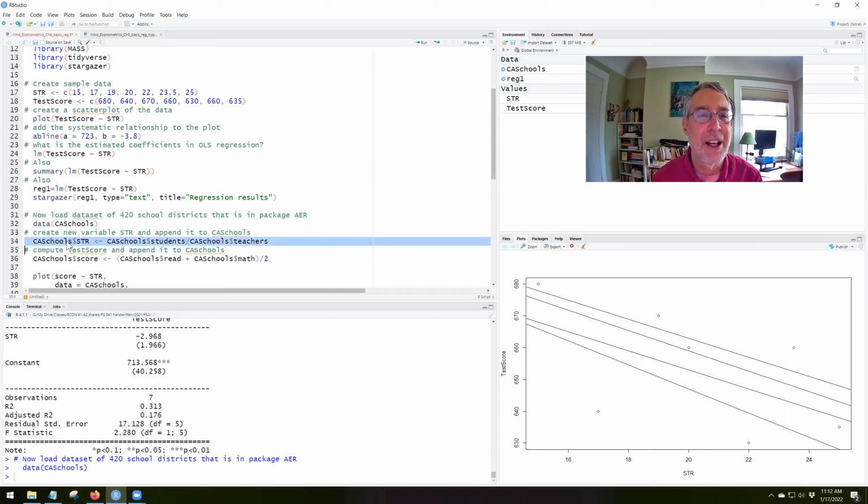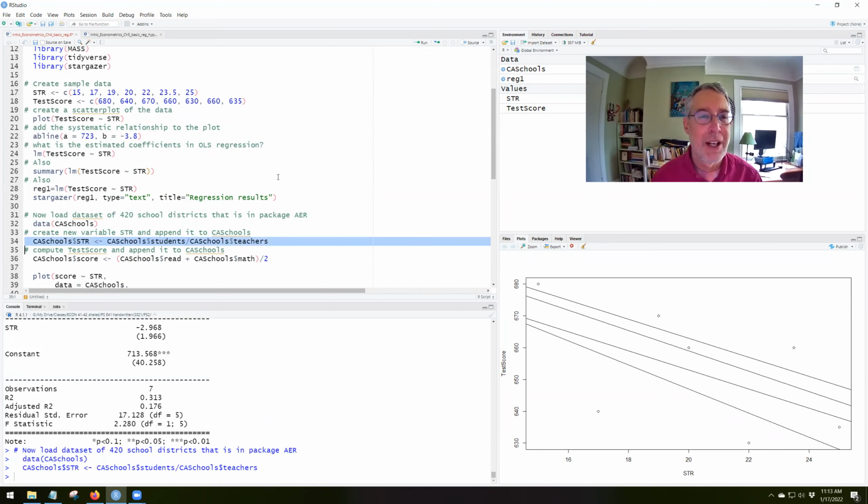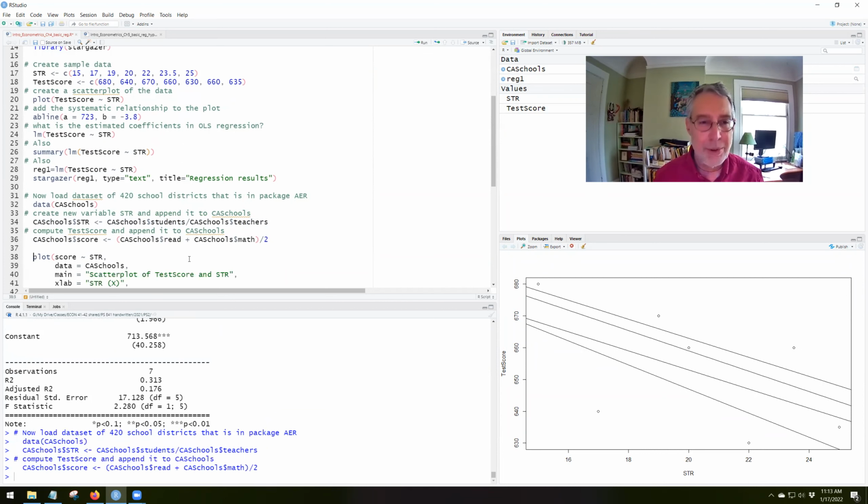So we're going to create new variables in the California Schools data set. The convention is data set name, $, variable name. So we have student-teacher ratio preceded by California Schools, $, and then it's going to be the students divided by the teachers. So we run that. We have a new variable. We run that. The next one will be an average score of the reading and the math scores. So the reading score plus the math score divided by 2 is going to be our new score.